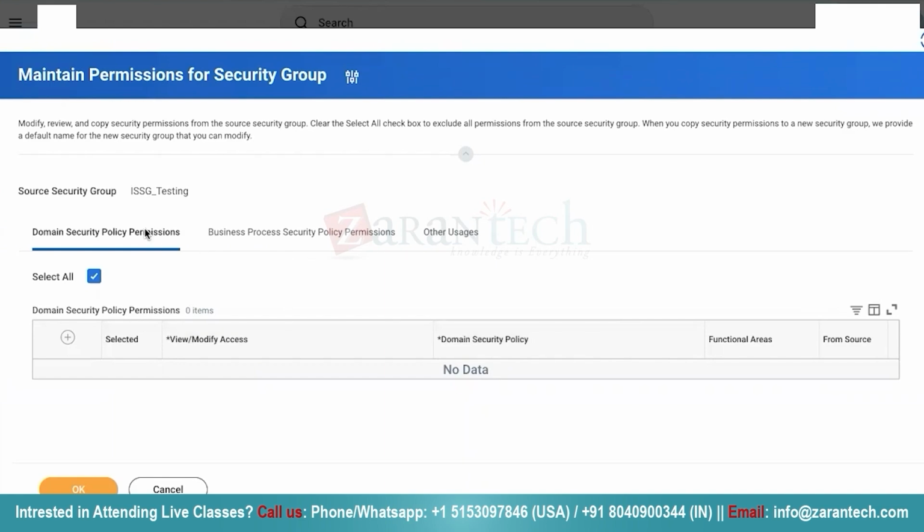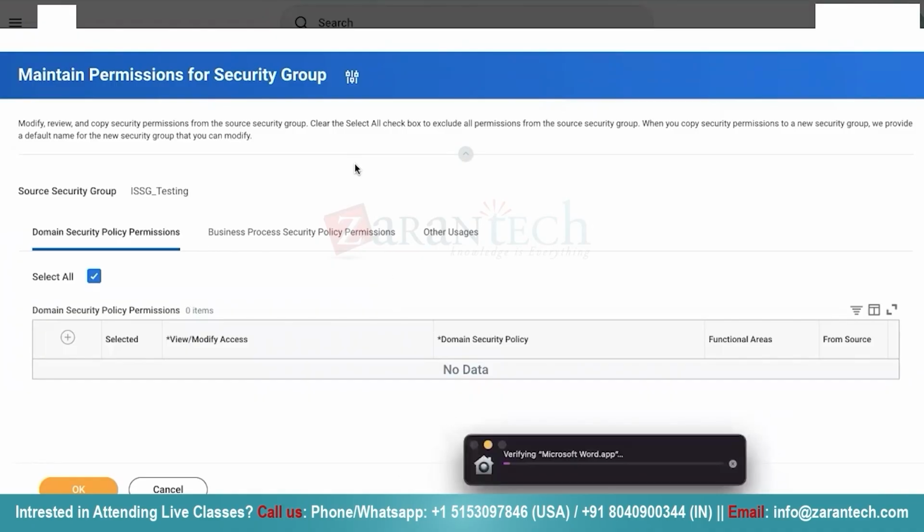Now over here we see a table called domain security policy permission and business process security policy permission. Let me try to visualize something, and maybe open up a Word document, which may help you visualize.